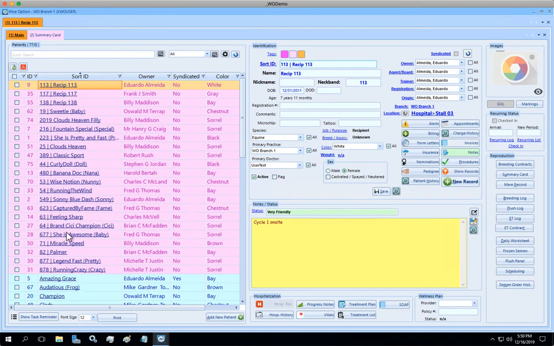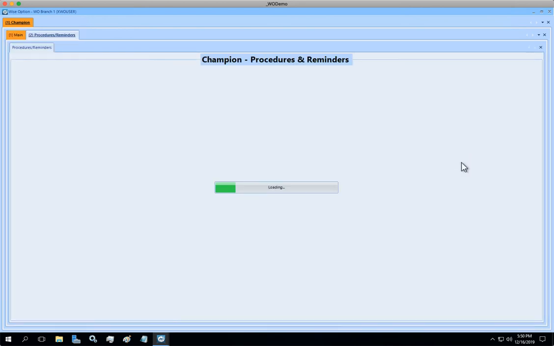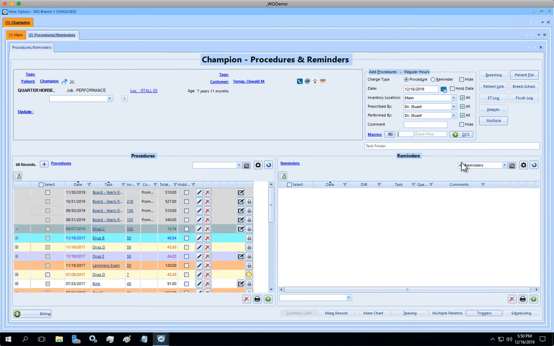Likewise, suppose that I have a foal. I'm going to pretend that this one here is a foal. It's not the case, the date is different. But in any case, if you go to any particular horse file, the first one I was doing from the summary card, I would like to show you that it's possible also to do it here from the split screen in the procedure reminder.